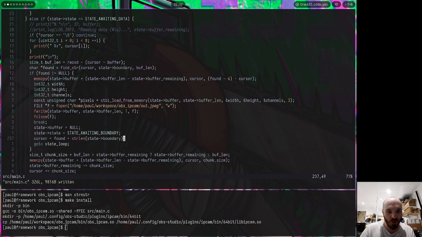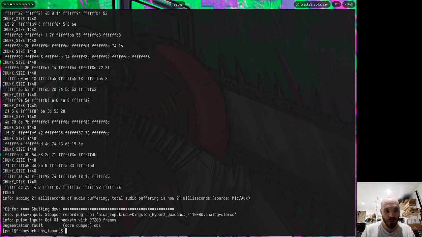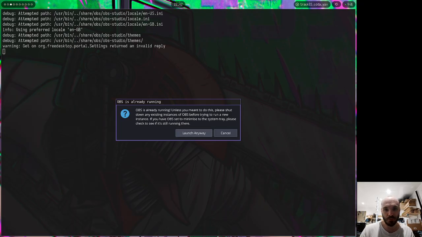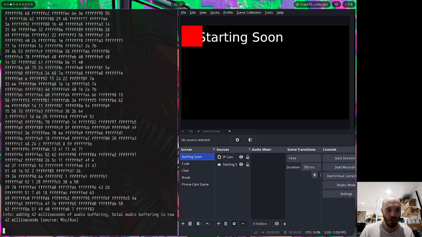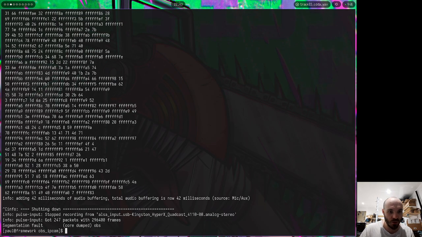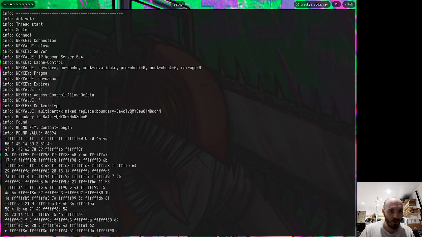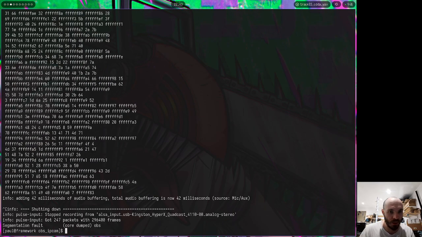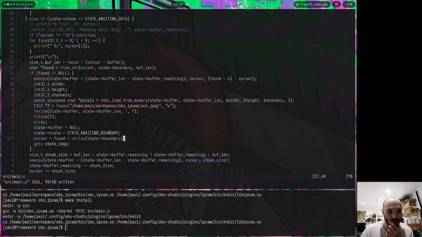Now I also need to check that there's a double dash, because if I'm really unlucky, the raw data of the JPEG is going to contain my boundary without the dashes at the beginning. Unlikely, but that could happen. Now what I don't understand is why I did a break on my loop, which I think is supposed to end something. So either my string comparison is just not working, which is quite likely.